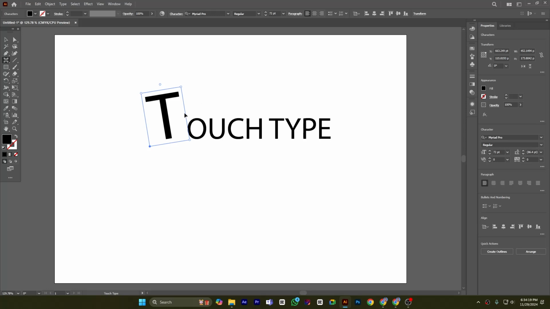And if I hold down Ctrl, a dialog box will pop up, and you can make this text. Double click here. Now it is the area type tool. Okay, Ctrl, double click, and now it is the point type tool. You can convert the type tool types.